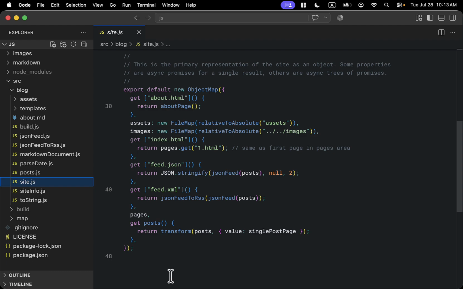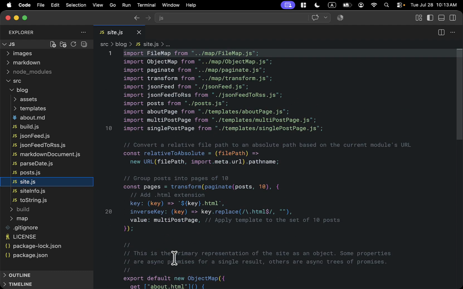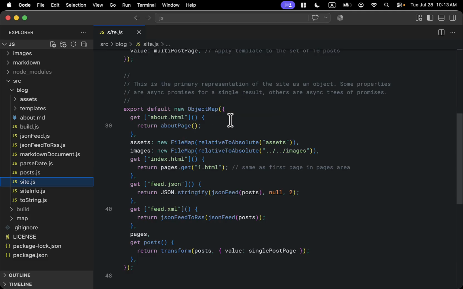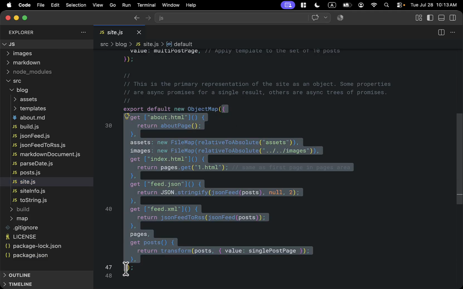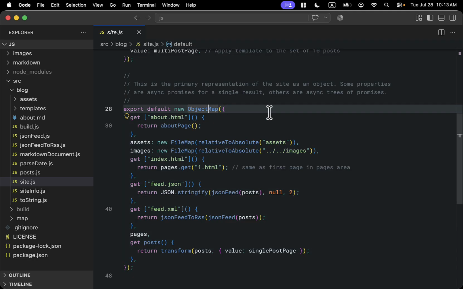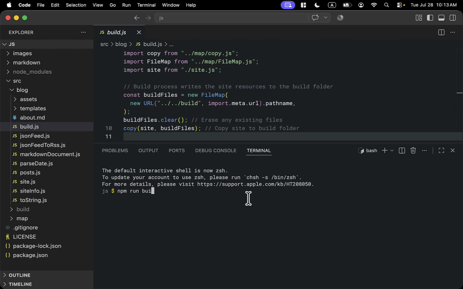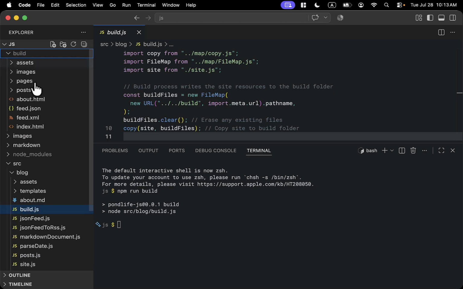So here is the definition of the site's top level tree of resources. We're going to define a JavaScript object literal and then call a wrapper that's going to treat that as a map. We define the leaves, like the about page and the feeds here. And then here we get references to our local assets folder or images. And again, our build process is going to be one of copying the site tree into the build tree. So if we run that, we get our build folder.